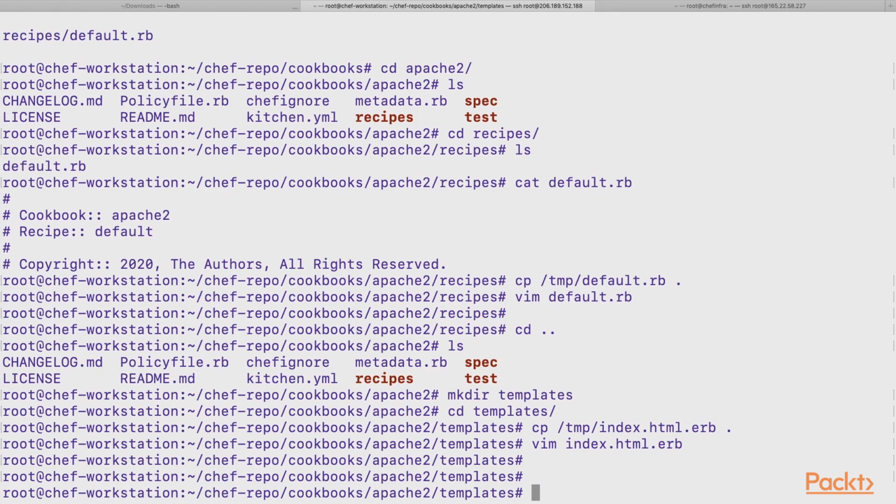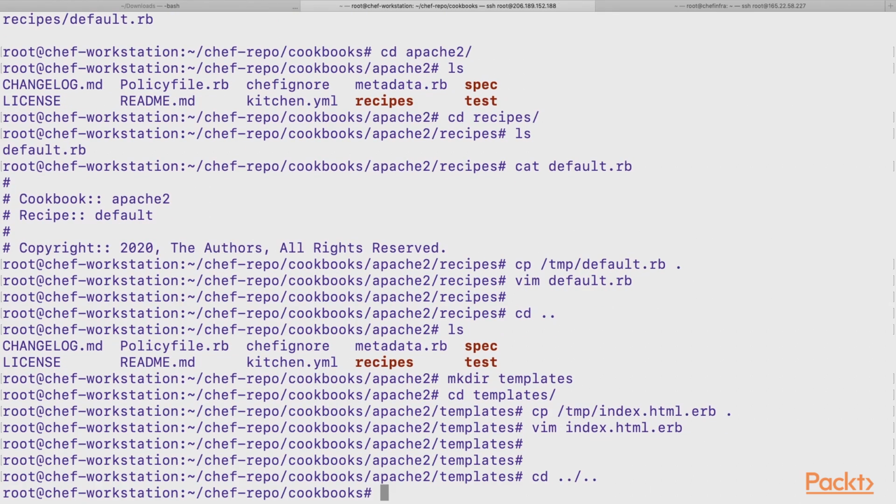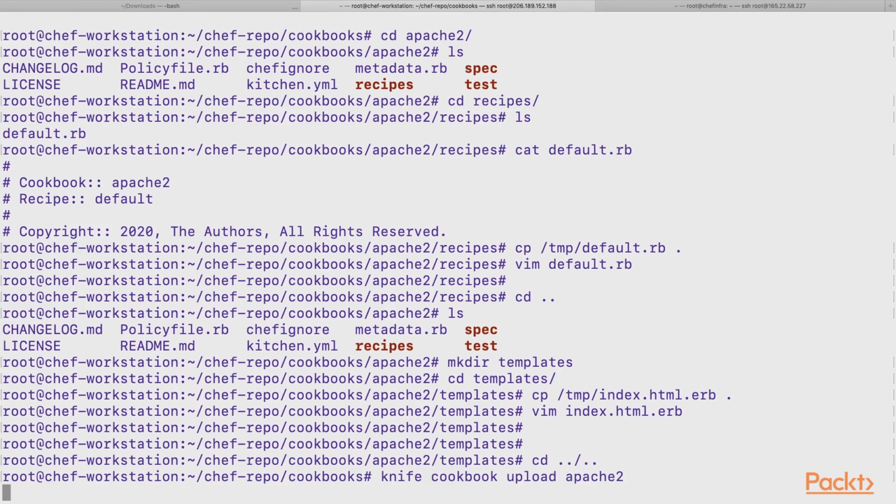Let's go ahead and upload the cookbook to the Chef Infra server. We will go back to the chef-repo directory, in cookbooks, and we will use the knife cookbook upload command for this. We will specify the cookbook name which has to be uploaded. So I'm uploading the apache2 cookbook.